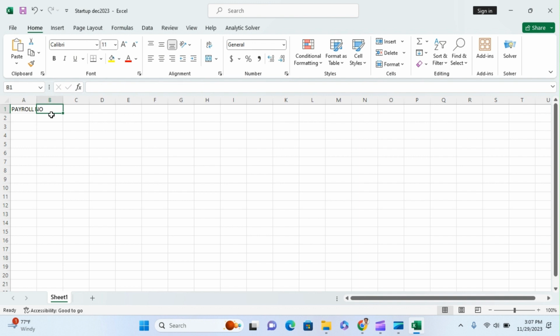The second one, write surname. The third one, other names. The fourth one, ID. Fifth one, KRA PIN. The other one, NSSF number. Gross pay. Then there's the voluntary contribution.